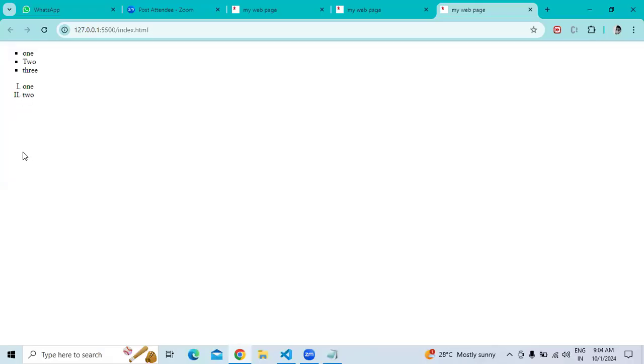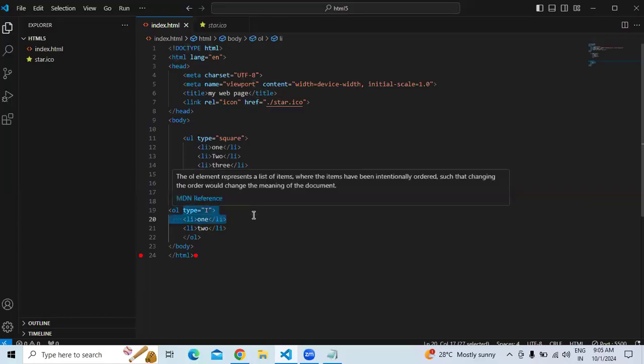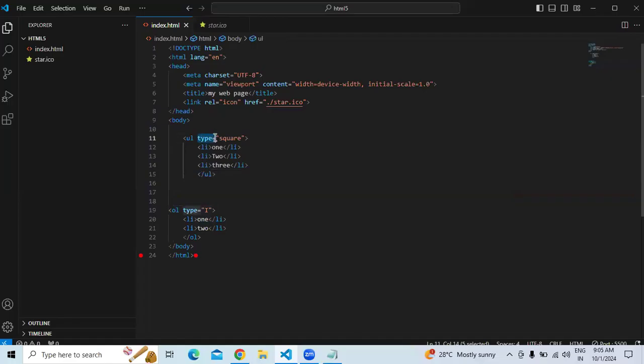You can change the default behavior. You are not using the default; you can change those particular list items by using the type attribute. By using another list, in a square, circle, this type of structure you can write. Okay. Now we can explain some few tags.